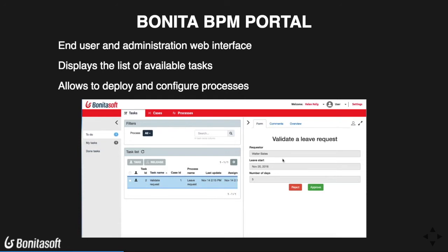I can click on any task and display the form associated with this task within the Bonita portal, and basically interact with the different processes that run on my platform. So you can manage your tasks, you can create a new case. A case, just for the vocabulary, is an instance of a process. So you can create a new case, you can comment on a task, you can see the overview of a case, and so on. So basically it gives basic functionality for the end user to interact with your processes.